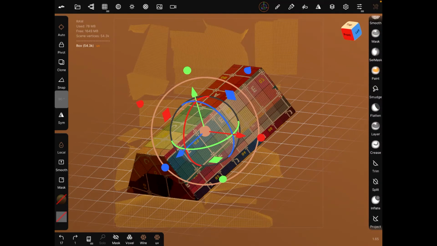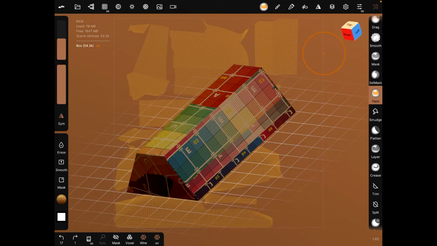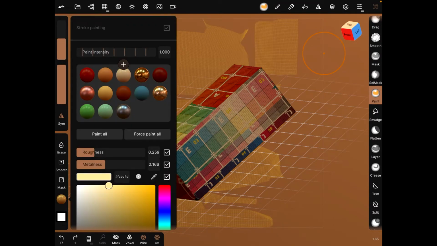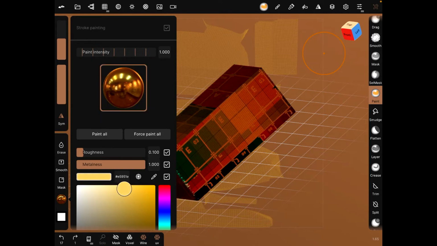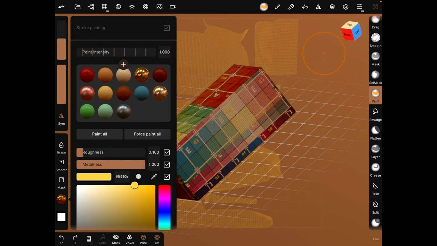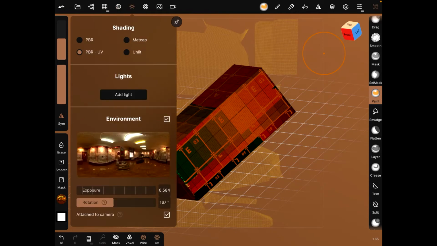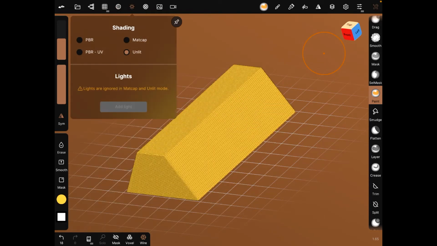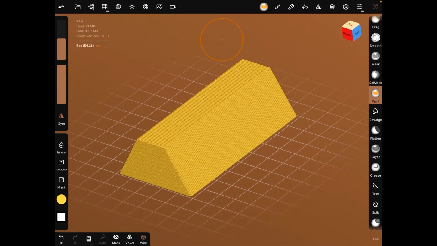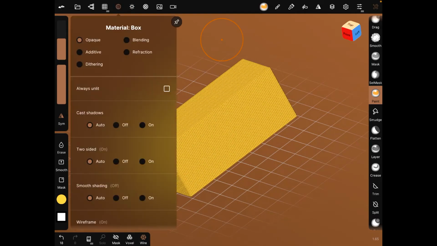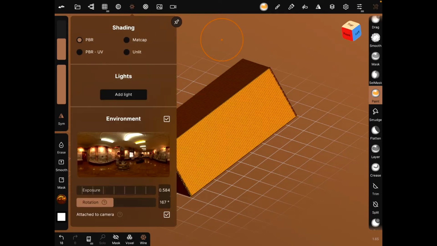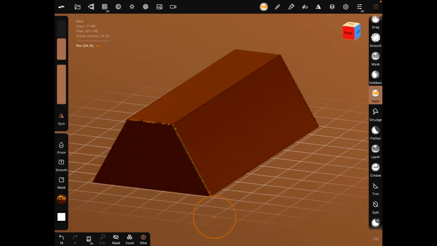All right, then let's do some painting. So come over here and select paint. Then we're going to go down here where it says paint all or paint intensity, and we're going to select the gold right here, this one. All right, that's good. And then we're just going to say force paint all. And then so we can see it better, we're going to do matcap or unit, and that'll show you this is painted gold. PBR has that gold texture.